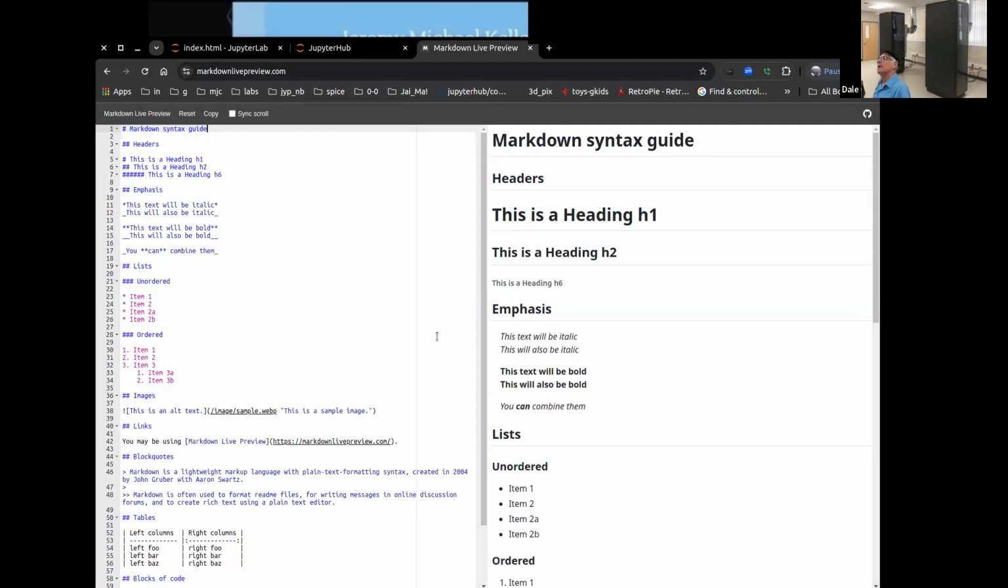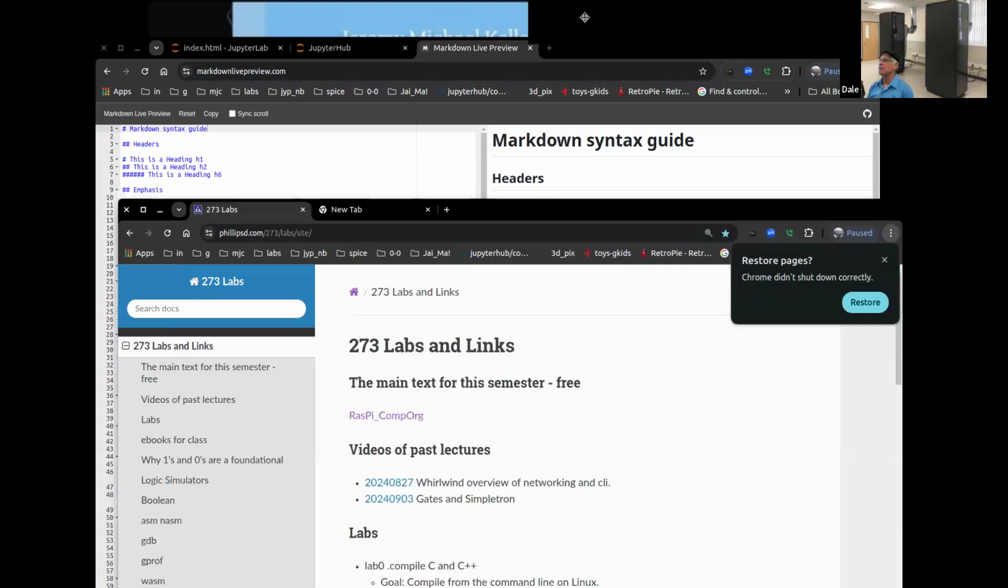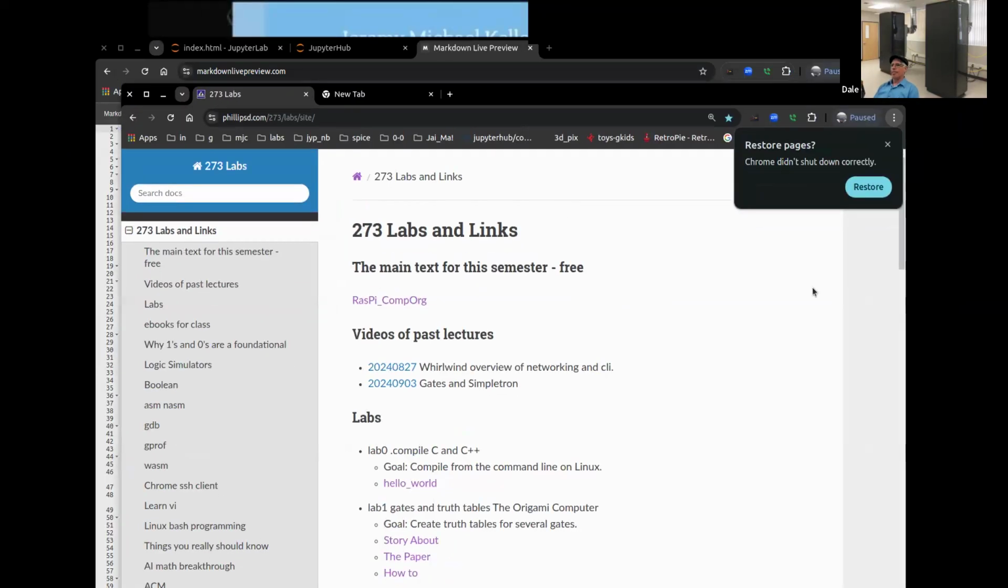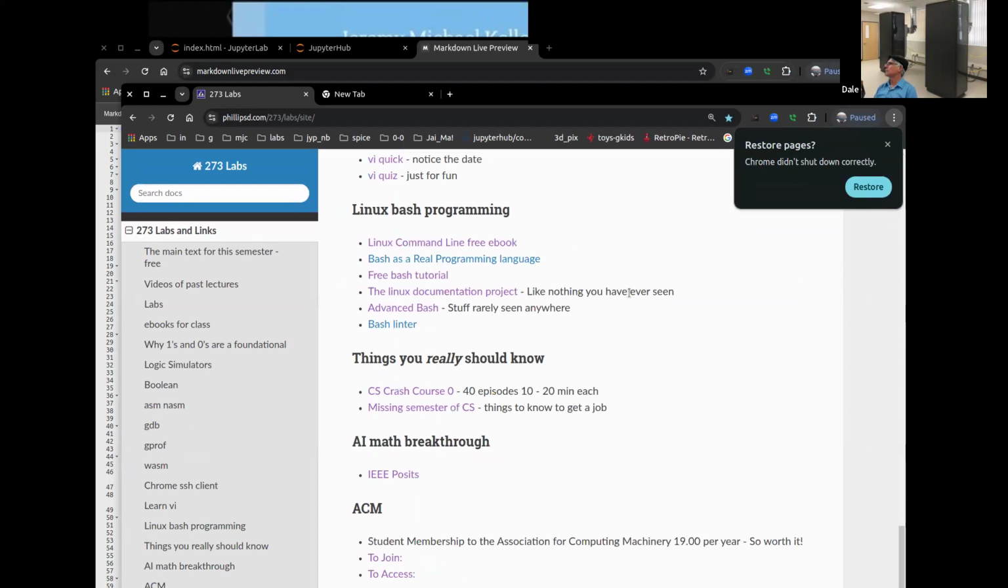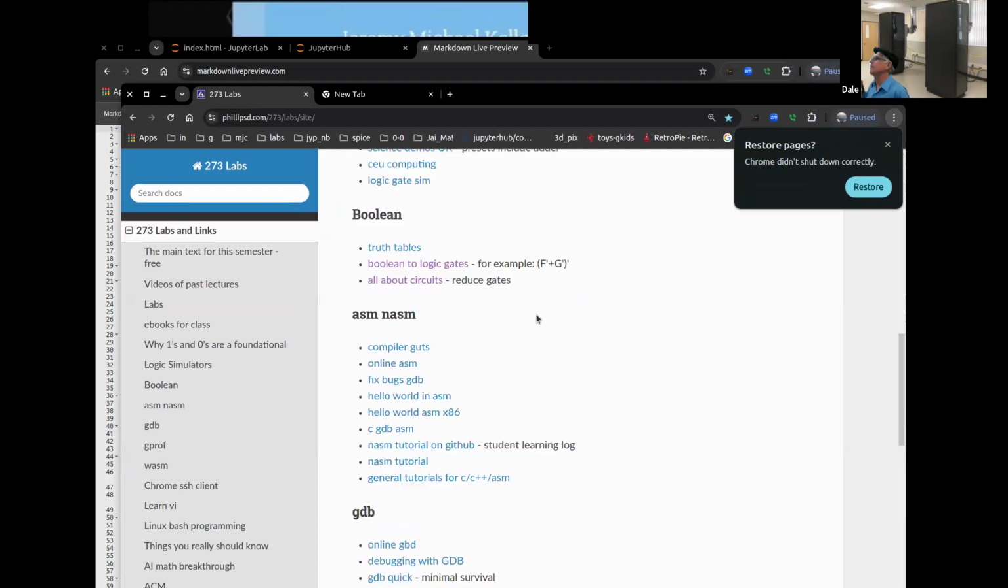Okay. This is Markdown. And if you want to have fun, do a Google search on static website generators and see how many you can find in your language of choice. When I do my websites, I'll bring up 273 again. I don't know if I demoed this or not, but this is all Markdown. I don't hand roll this HTML.